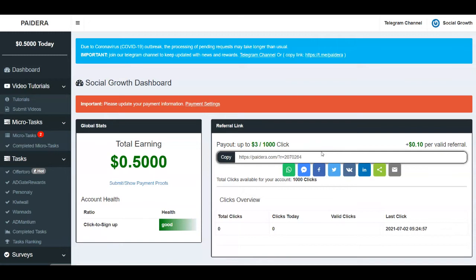People don't need to sign up or buy anything, they just need to click on your referral link and you can get paid. They also offer a 10-cent addition per valid referral when people start using this website and make money with it. So today we are going to use Paidera to get paid passive income by promoting it, by getting our referral link, which is located here. You click on the copy button here and share it with people.